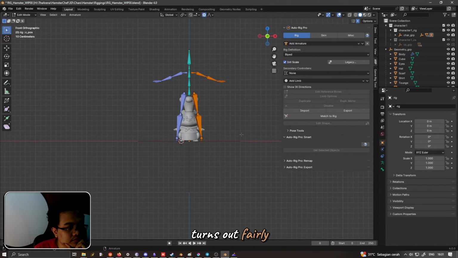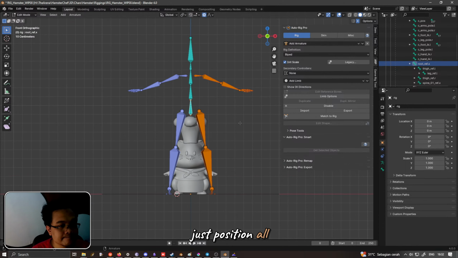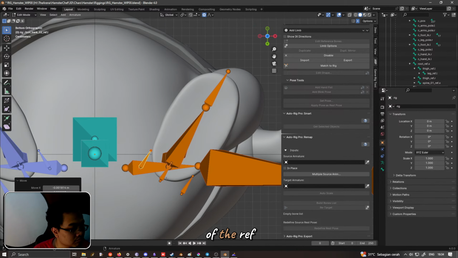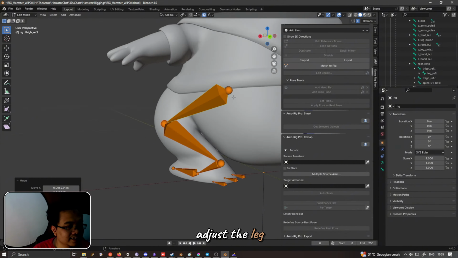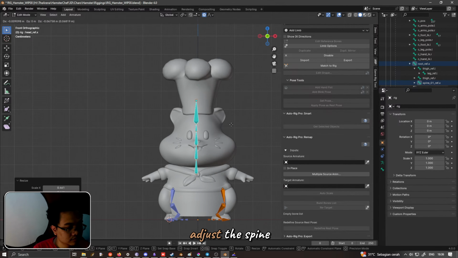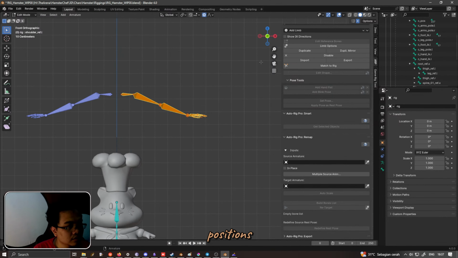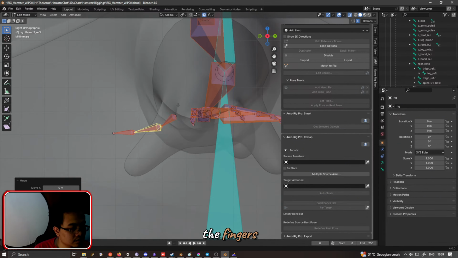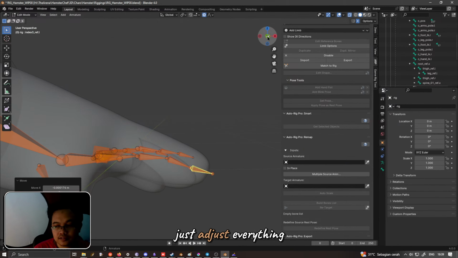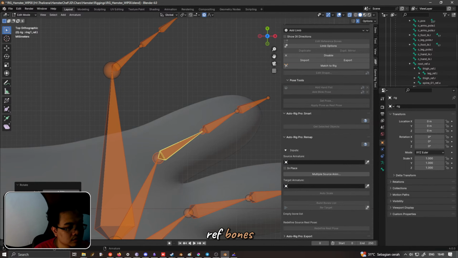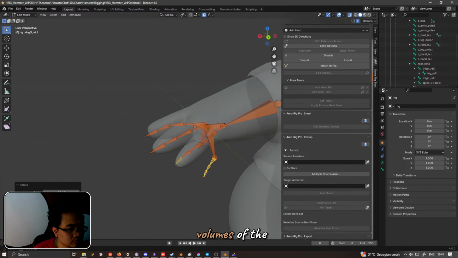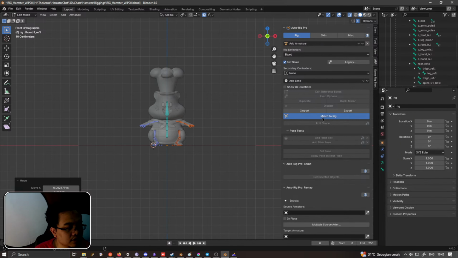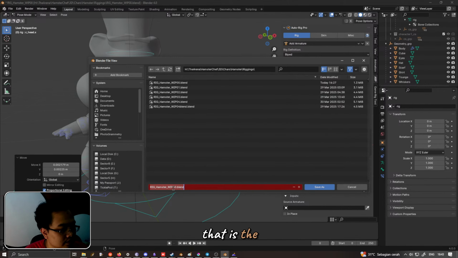AutoRigPro turns out to be fairly straightforward. Just position all of the guiding points and then press go. And then we adjust all of the ref bones: adjust the leg positions, the spine positions, the arms, and the fingers, don't forget. So just adjust everything within the ref bones, make sure it's all within the volumes of the mesh, and then just press match to rig. That is the initial setup.